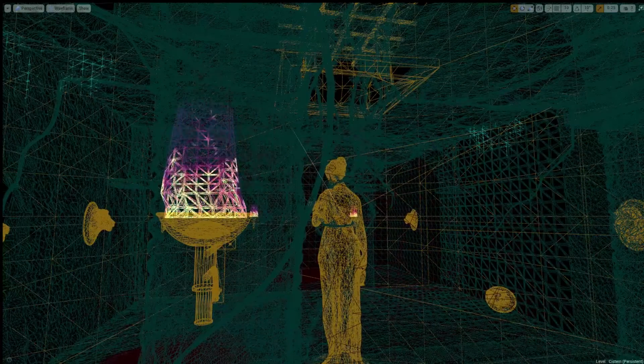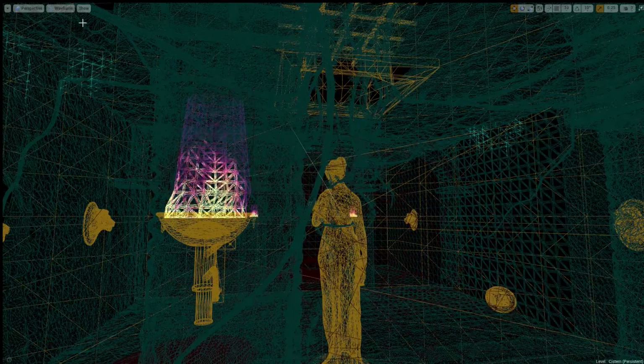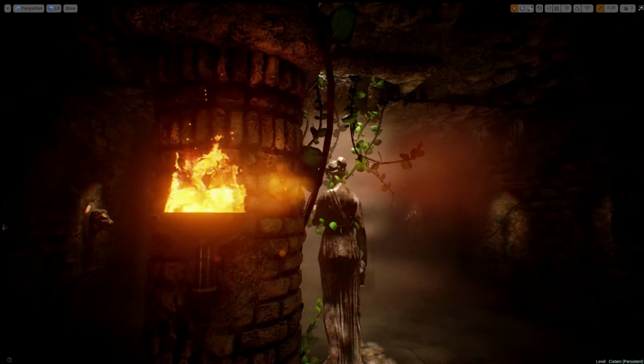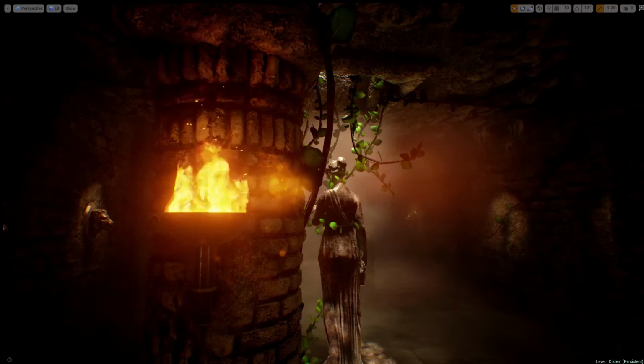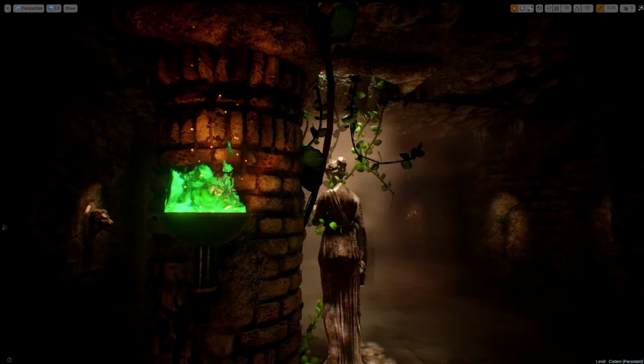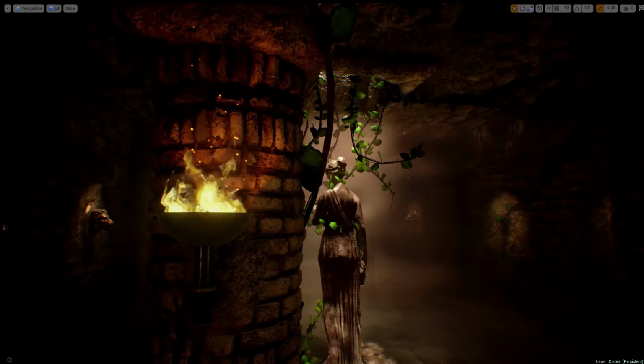So I can adjust wind speed, intensity, size of the flame, speed of the flame, all that through the material. I can also go in and adjust values like color. This green flame kind of reminds me of Soul Reaver. I don't know if anybody remembers that game.